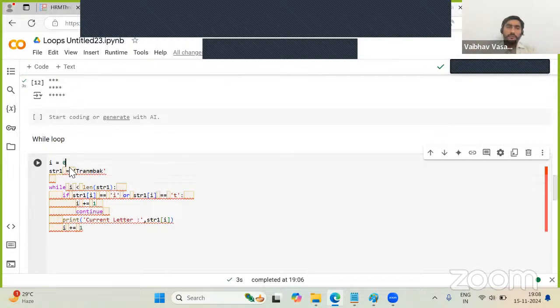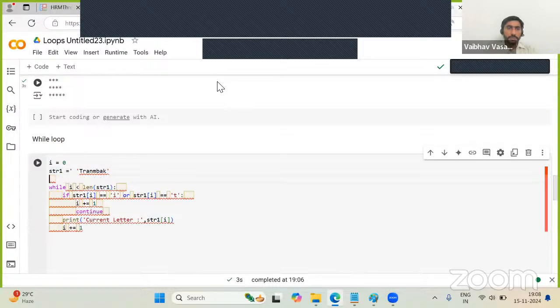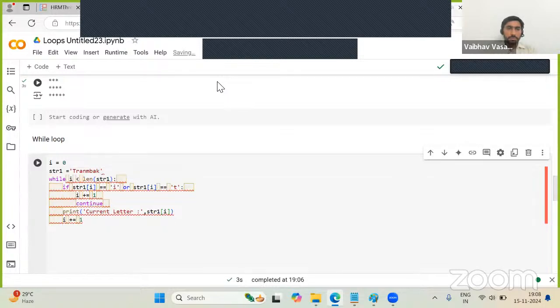So a while loop is like a for loop. We can actually replace that with the for loop. But at the same time, we can have our own way of doing it. Let me show you some demonstration, then you will understand.